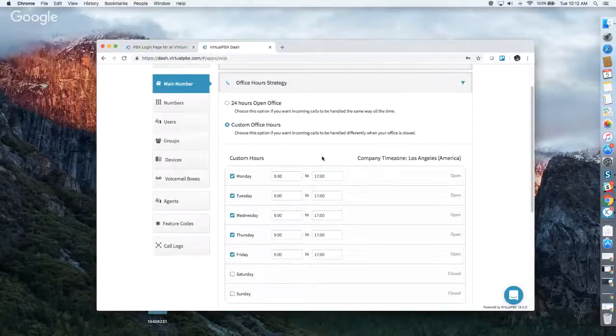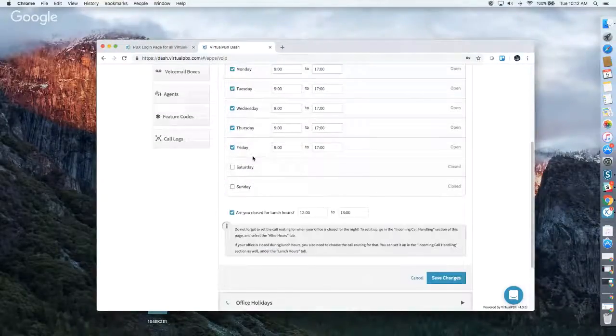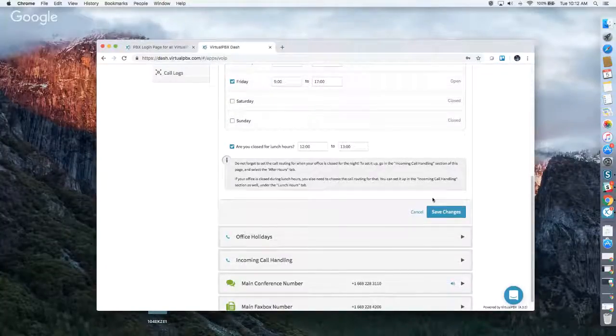You scroll down further. You have this other box right here. So if your whole office or store closes for lunch, put a check mark there saying, hey, I'm closed for lunch, and then enter your lunch hours. That way the system automatically, when lunchtime hits, puts you in lunch mode. That way you don't have to do anything. And then again, save changes.